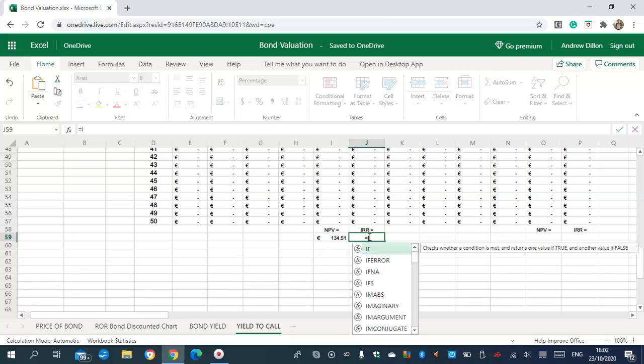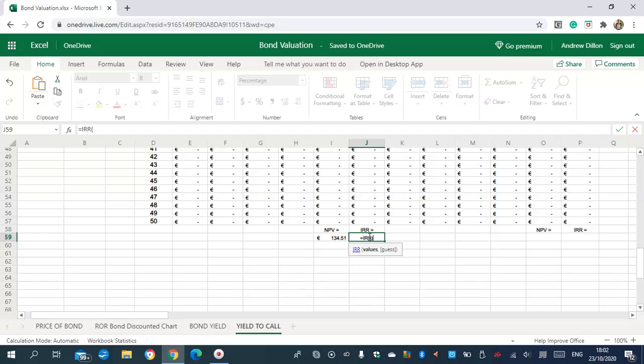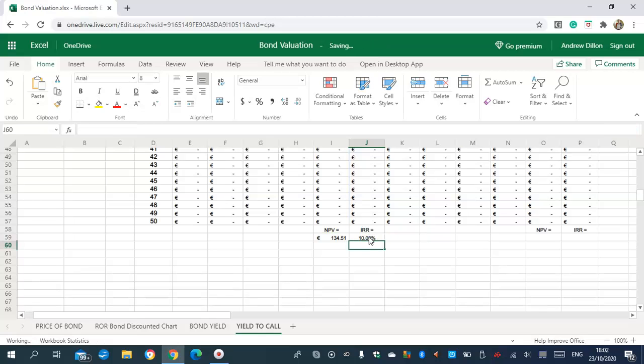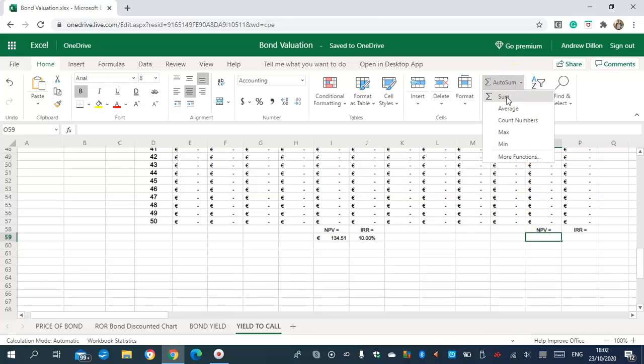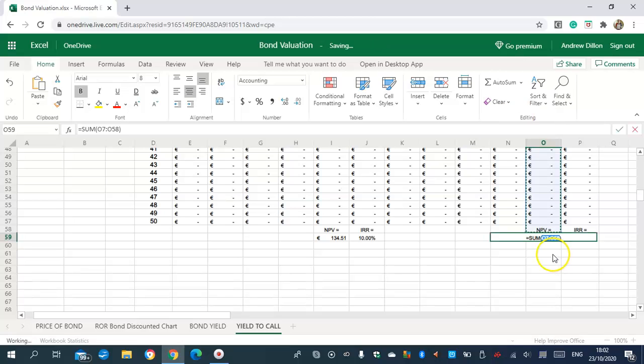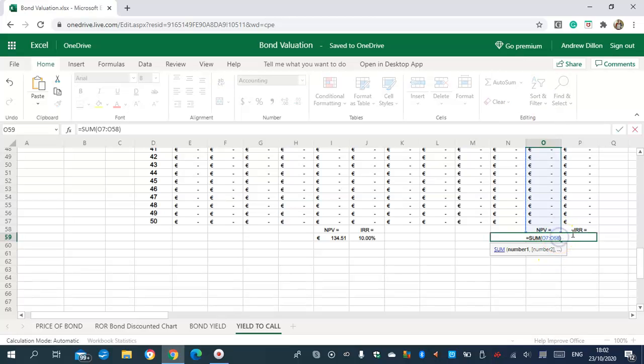Internal rate of return. Enter. 10% net present value. Hold on. Again. Auto sum button. Click sum. Just to save you the typing and the calculation, you can automatically do it for you.